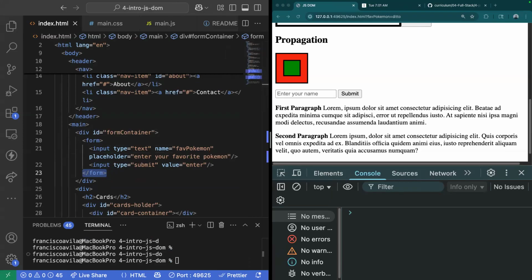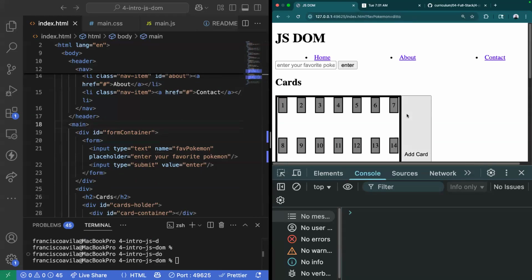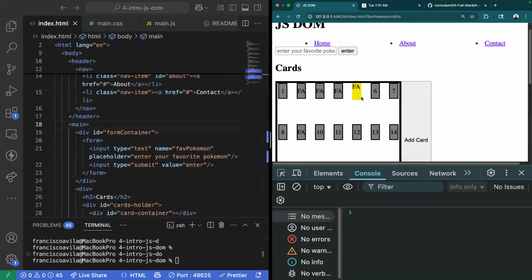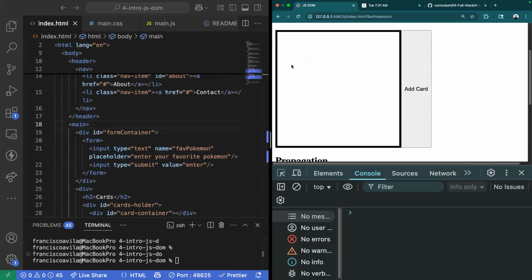All right. But now let's talk about how we would actually handle this submission. Well, let's take a look here. I'm going to add a bunch of cards. When I add all of these cards inside of my browser, you can see that they're all being rendered and they have their own independent values, right? Well, when I click enter, what happened to all of my cards? My cards are gone now, right? Why is that?